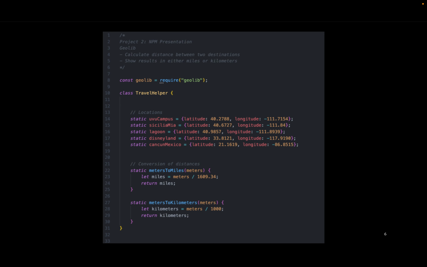Let's go over the code I created for this project. At the top, I imported GeoLib using require. Then I created a class called TravelHelper. Inside it, I have static properties with different locations like UVU campus, Cecilia Mia, my favorite restaurant, which is located in Holiday. Then we've got the Lagoon Amusement Park, which is all the way in Farmington. Then Disneyland, which is in Anaheim, California. And then Cancun, Mexico. Each location has a latitude and a longitude.